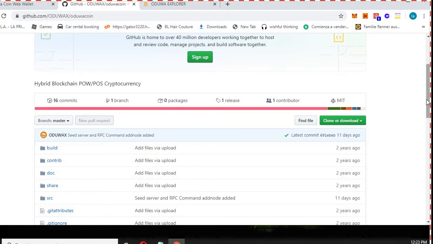Proof of work just allows the cryptocurrency to do its own work on the back end. But when it comes to rewards, we're using proof of stake because it's more efficient and uses less energy. Our cryptocurrency comes out of the grandfather, Bitcoin. So we took what Bitcoin did wrong and we fixed it, and we created Oduwa Coin.